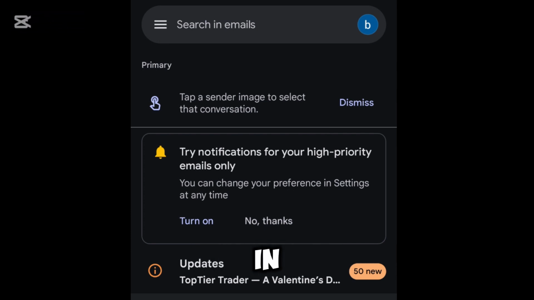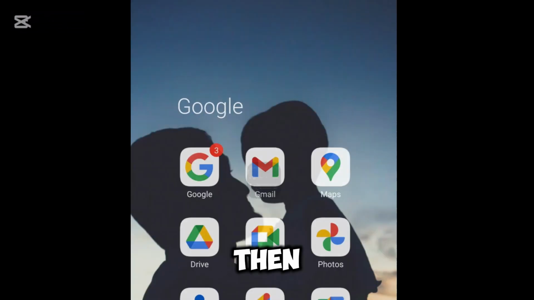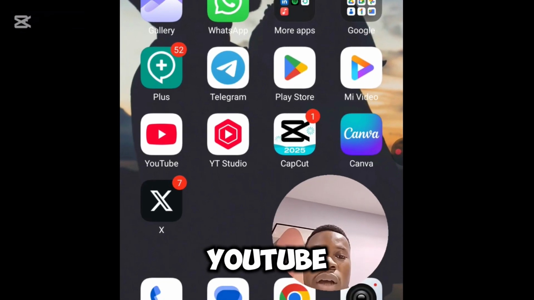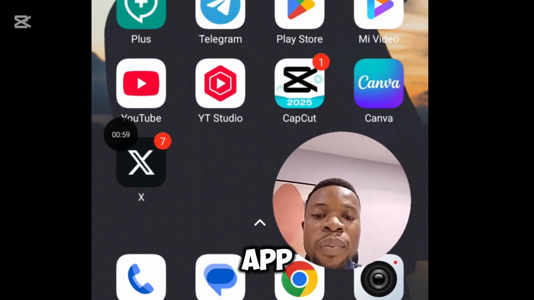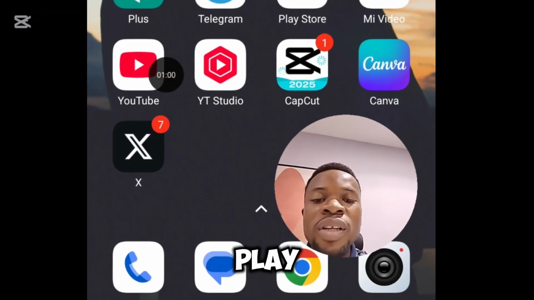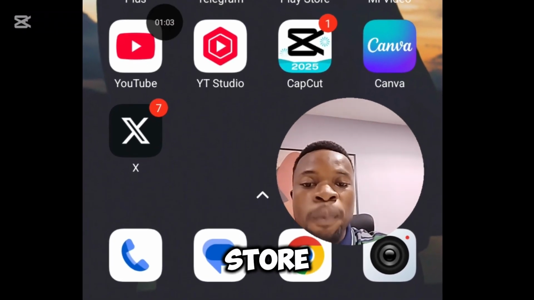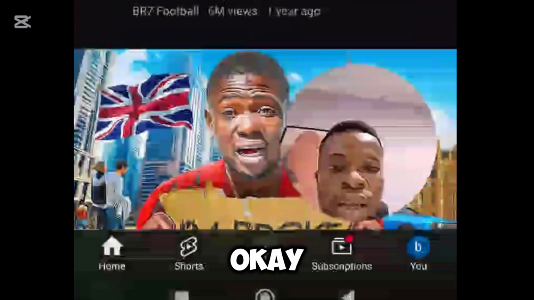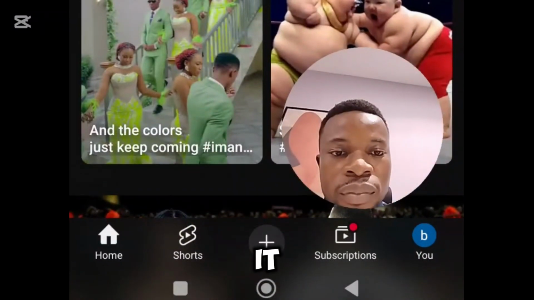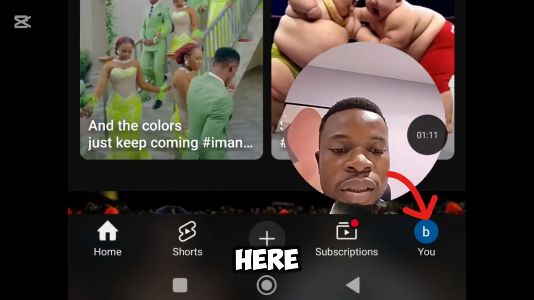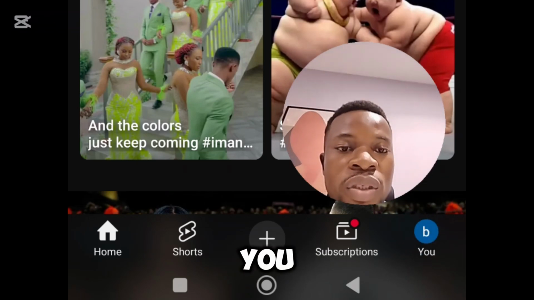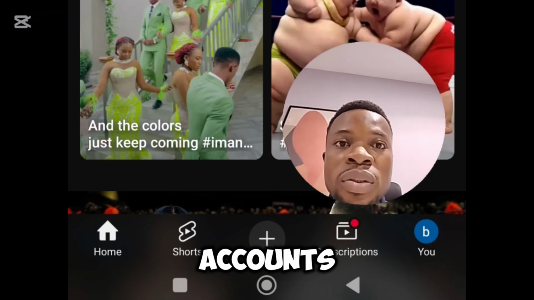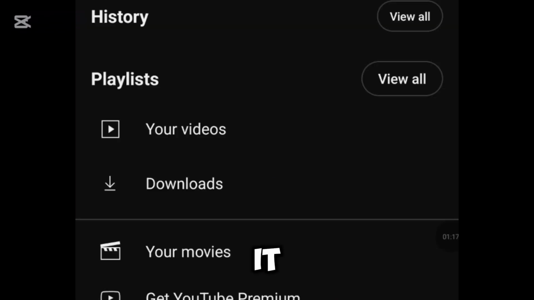Once it's logged in on your phone, then head to your YouTube app. If you don't have a YouTube app, you can just download it from Play Store or App Store. Alright, you can see mine here. So I'll click on it. Okay, so after clicking on it, look down here to the right. You will see the Google account that is logged in there. So click on it there.